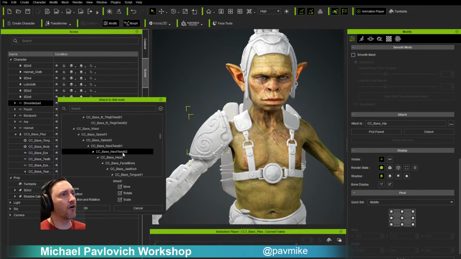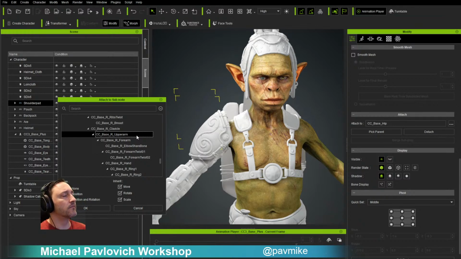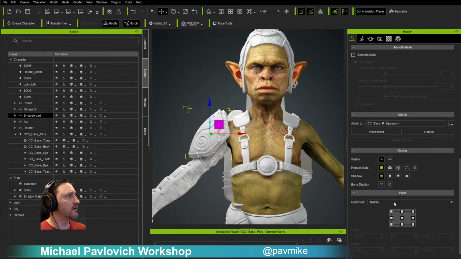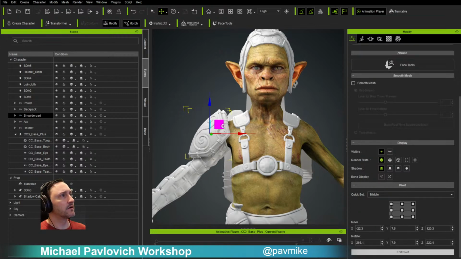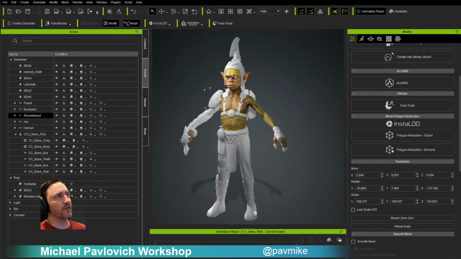So we're looking for R clavicle, upper arm, or forearm probably. Our upper arm. Yeah, our upper arm. We'll try that. Move, scale, rotate, okay. And we'll go ahead and center that pivot. And that should probably be fine. Something like that. Okay, so now, and all the other items, remember the body has been passed.